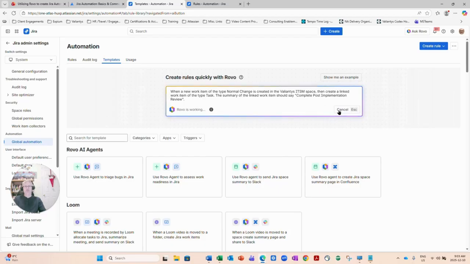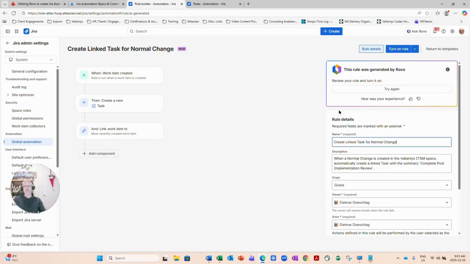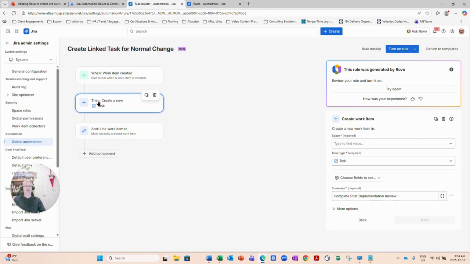So let's let Rovo do its magic. We click on preview rule, and now Rovo is thinking and creating the rule for me using the syntax that I asked it to. So let's see what Rovo does. We have a trigger when a work item is created. This is correct. Then what do I want it to do? Well, I want it to create a new task. This is correct. And I want the task to have the summary complete post-implementation review. That's also correct. And then lastly, I told it that it should link the work item to the most recently created work item.